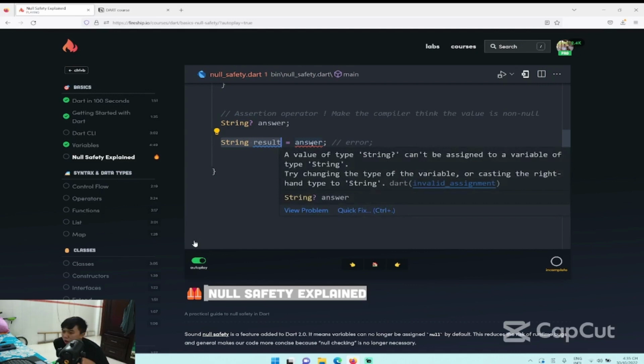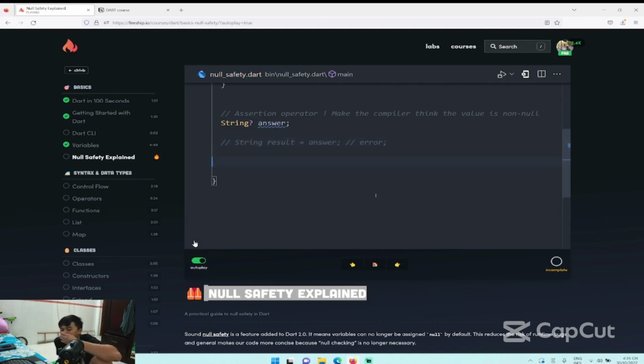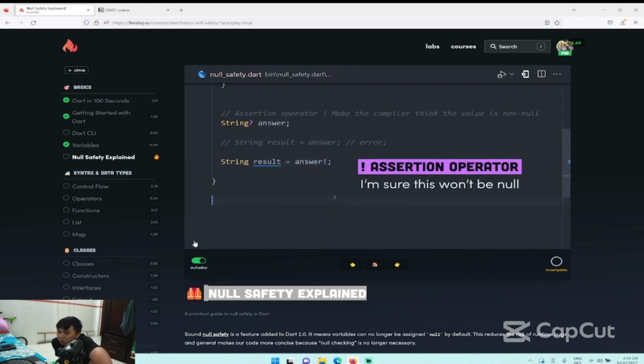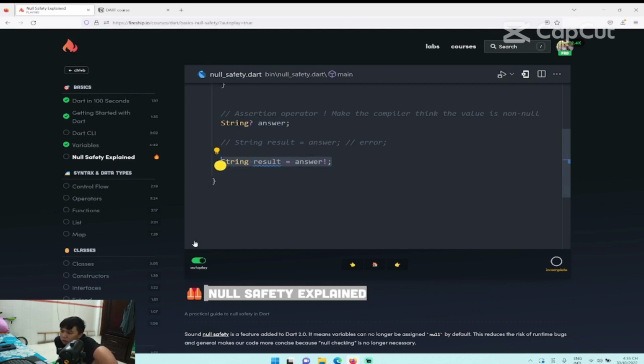So if we try to assign one to the other, it's going to create an error. Dart provides something called the assertion operator, which is just an exclamation point that you can attach to the end of a variable to make the compiler think that the value is non-null. You may need to do this to make the two types compatible, but it does increase the risk of runtime errors. You need to be absolutely positive that wherever you're using that variable is not going to have a null value, even though it may have a null value somewhere else in the code.